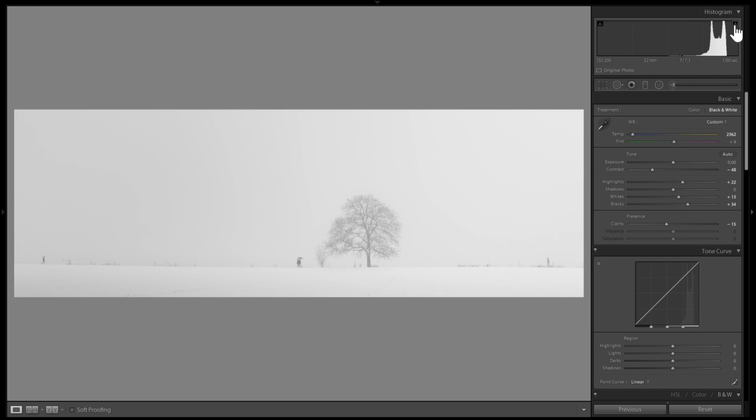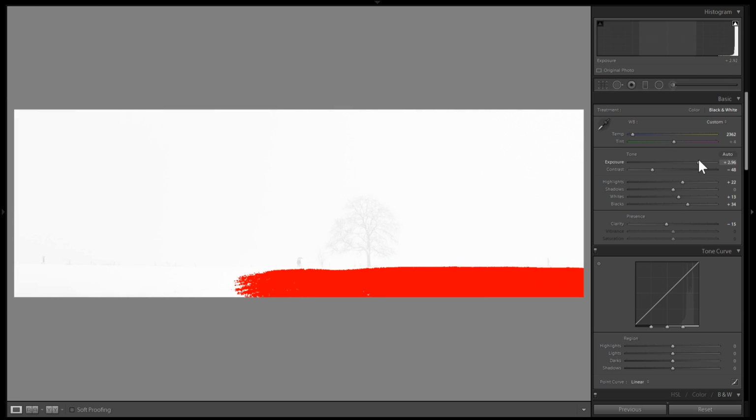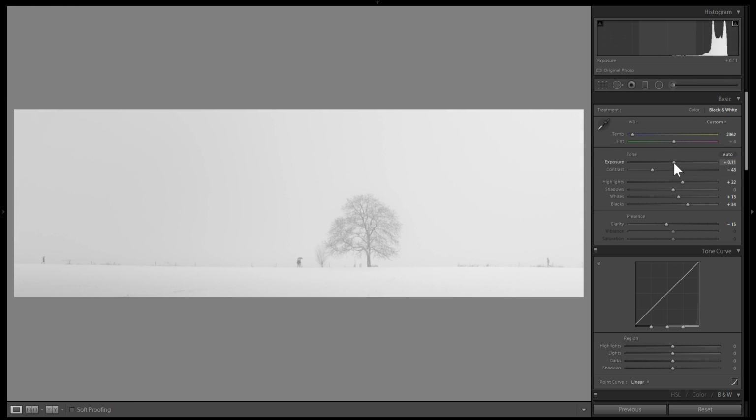Now I might have to enable the clipped warning here. In the top right you have the histogram, and you can just click on this little box, and as long as you don't clip anything, it's all fine. But as soon as you do, it will show in bright red, so really great if you don't want to clip anything at all.